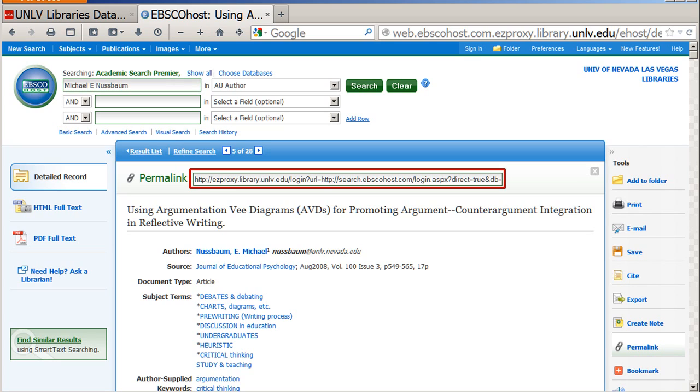This is a URL, or an internet address that brings you back to this article in EBSCO. You need to include this address in your submission for your assignment. Copy and paste the permalink into your document. This way, if I want to get more details on the article that you chose to use in your assignment, I can use the permalink to quickly access this EBSCO page.